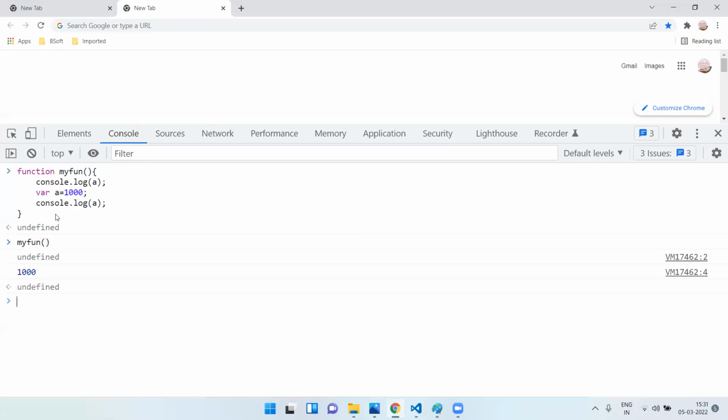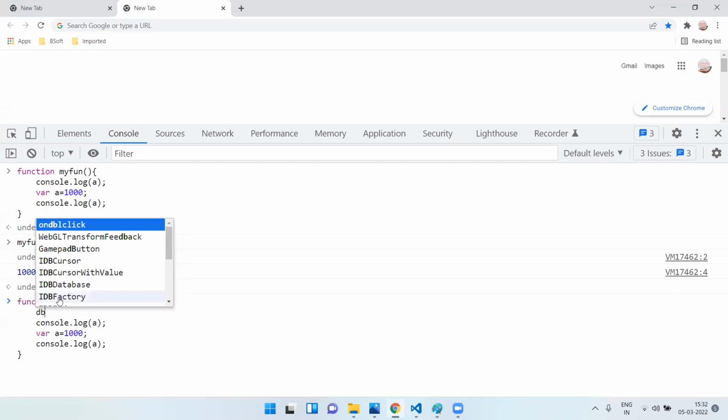So myFun, see here. When we invoke myFun, the first console.log gave undefined. And the second console.log gave 1000. Why? So what happens in JavaScript? Let's run it in debug mode. Right? Let's run it in debug mode.